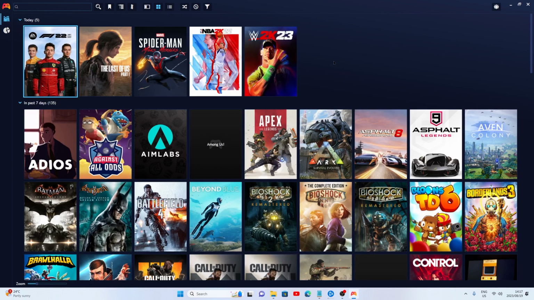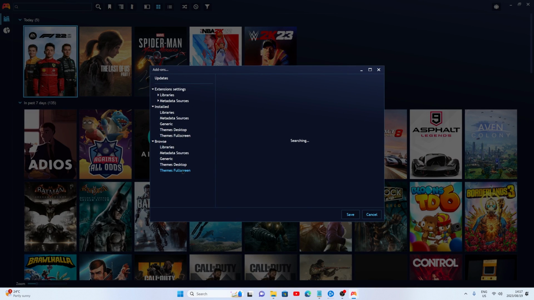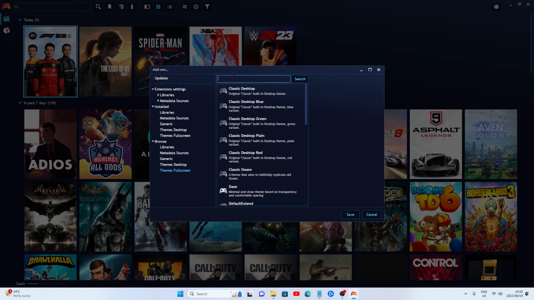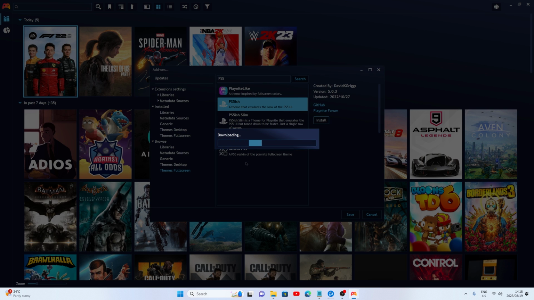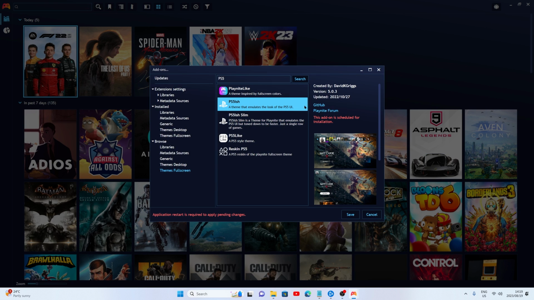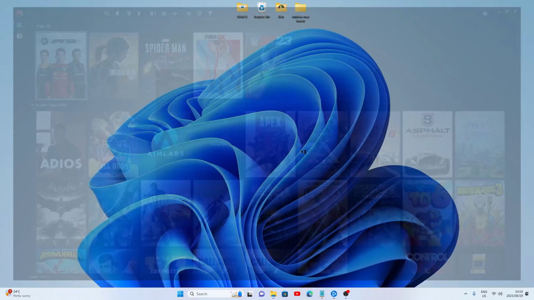So now what we want to do is make sure that when PlayNite launches into its full screen mode, it enters into a PlayStation 5 dashboard. So what you do is press the controller icon on the top left corner, go to add-ons, go to themes, full screen. So what I'm going to type here is PS5. There's a bunch here, but the one I'm going to be using is this first one. Just going to install that, and now it's going to download the theme. And once you have your theme installed, just go ahead and save and restart the program.